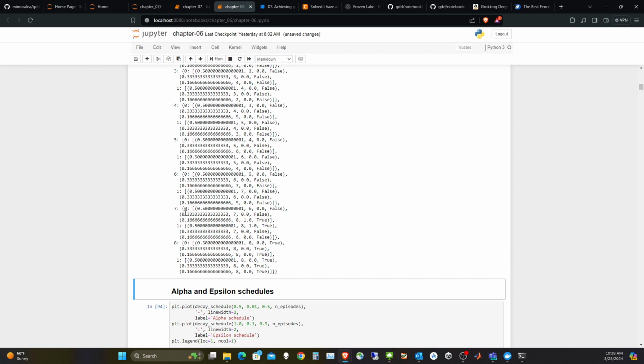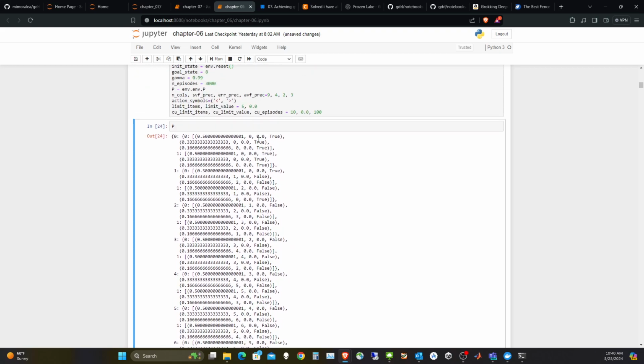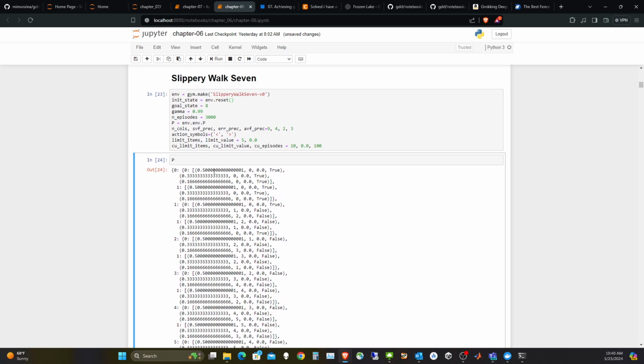And if you're in number 7, you have two actions: go left, go right. And if you go right and land in 8, you get a reward of 1. The other ones get 0. So you get 0 if you don't get to the goal state, and if you get to the goal state, you get a reward of 1. Okay, so that's basically the environment.